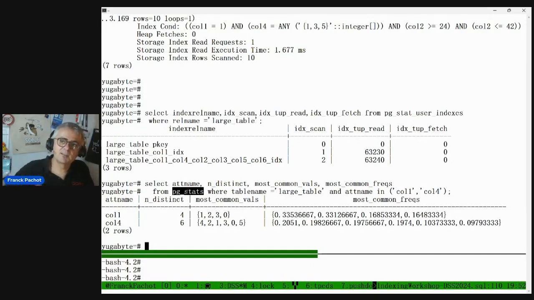When you analyze, it counts the rows, that's easy, and it puts the number of rows, the number of tuples, in pg_class. It's useful to estimate the number of rows from a scan, for example. But as we mentioned many times, the choice of the query planner depends on the selectivity. Which one is the most selective, column 2 or column 4?